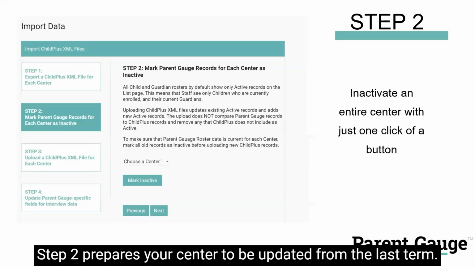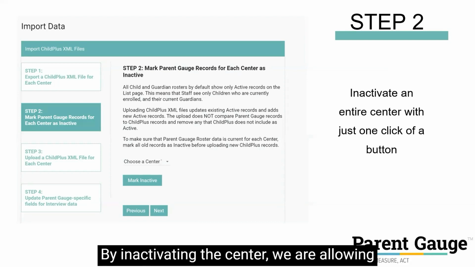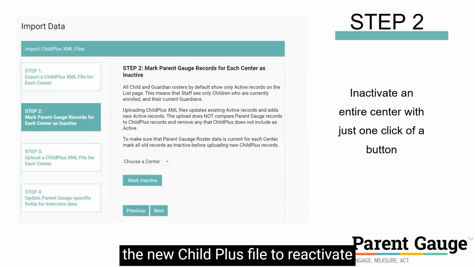Step 2 prepares your center to be updated from the last term. By inactivating the center, we are allowing the new Child Plus file to reactivate current kids, add in new kids, and keep the graduated kids listed as inactive.